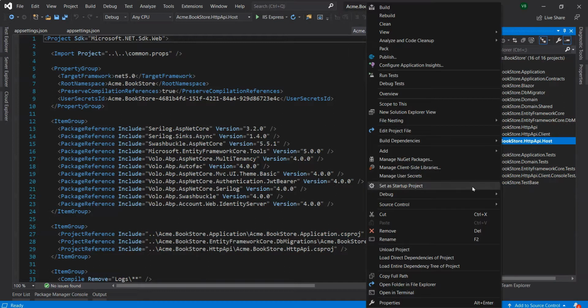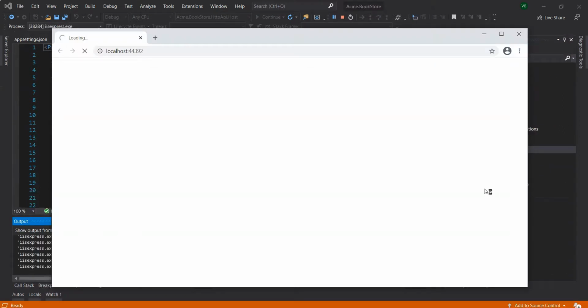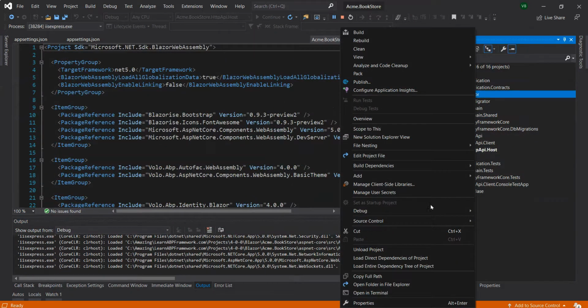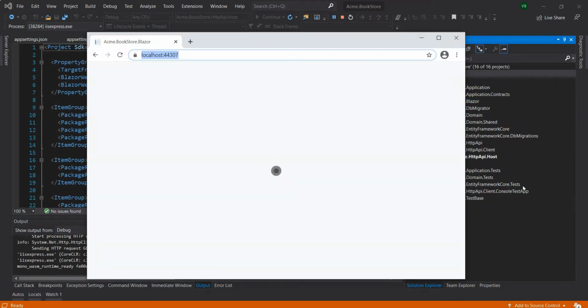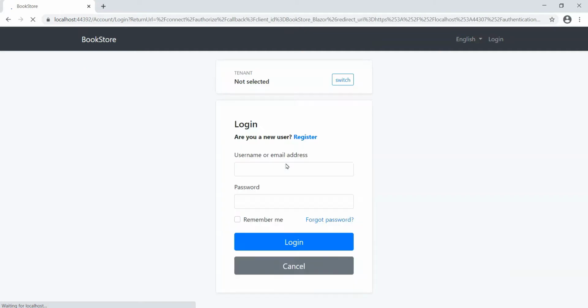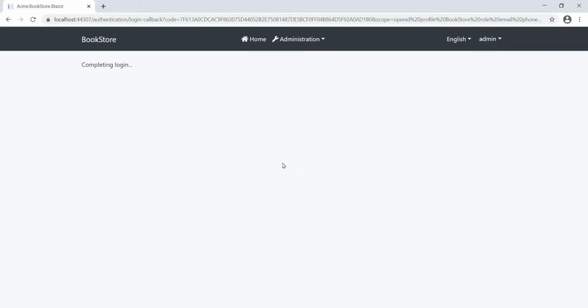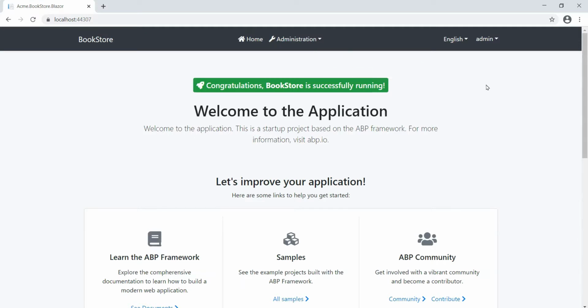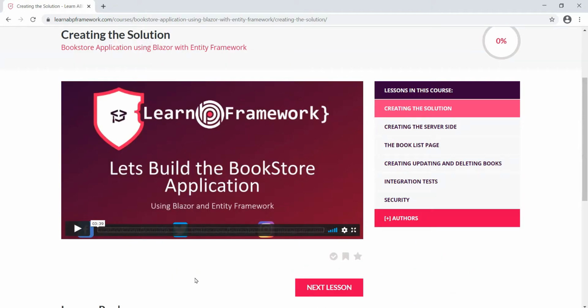Because this is a Blazor solution, we need to run the host project first and then the Blazor project. The Blazor project uses the API to retrieve the data using the HTTP endpoints. We can see the logon page of the ABP Framework startup template. We will log on using admin and 1q2w3E* to ensure the application is working. There we go. We have a running ABP Framework startup template working and running in our browser using Blazor. In this lesson, we have created the solution and ensured that we could run the ABP Framework Blazor startup template. Join me in the next lesson to create the server side.